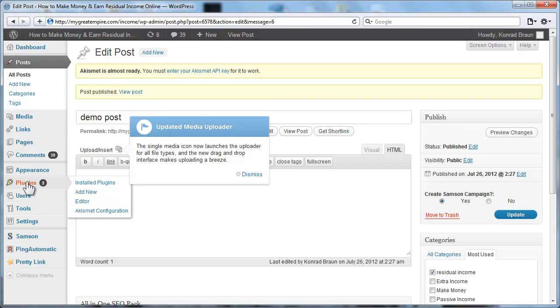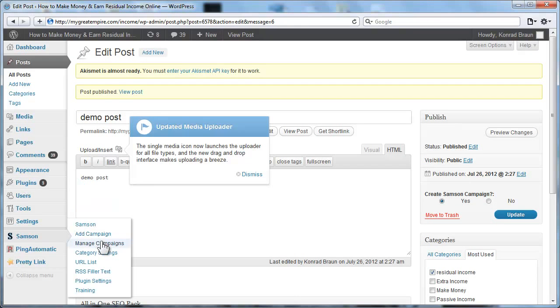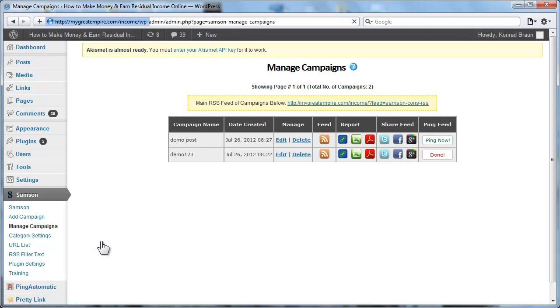Let's go back to our Samson plugin. Let's click on manage, and as you can see, the demo post we just made generated a Samson campaign. Very cool, very powerful, especially if you're an auto blogger. You will absolutely love this feature because, again, you can set it up, you can forget about it. It's extremely powerful. It's unlike anything I've ever seen being sold online ever before.